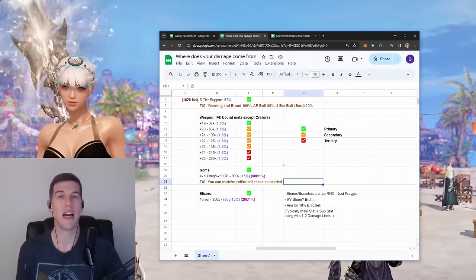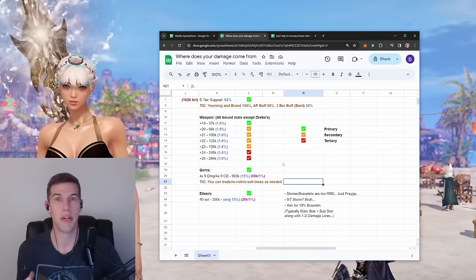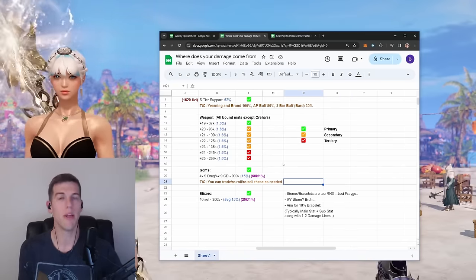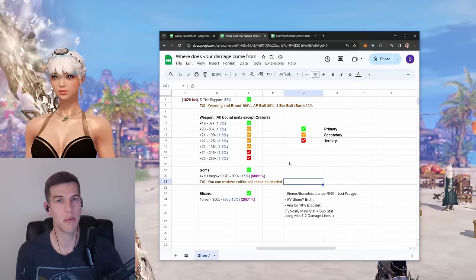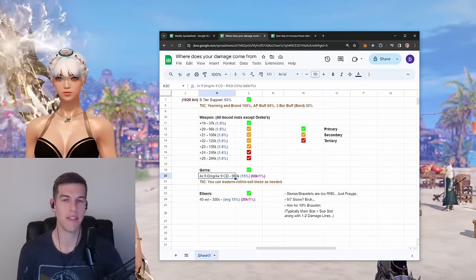But it really just depends on how hungry you are to be doing more damage, whether you want to wait for those to go down a little bit or buy them now. It's, of course, completely your decision. But right now on these prices, it's about 900k.